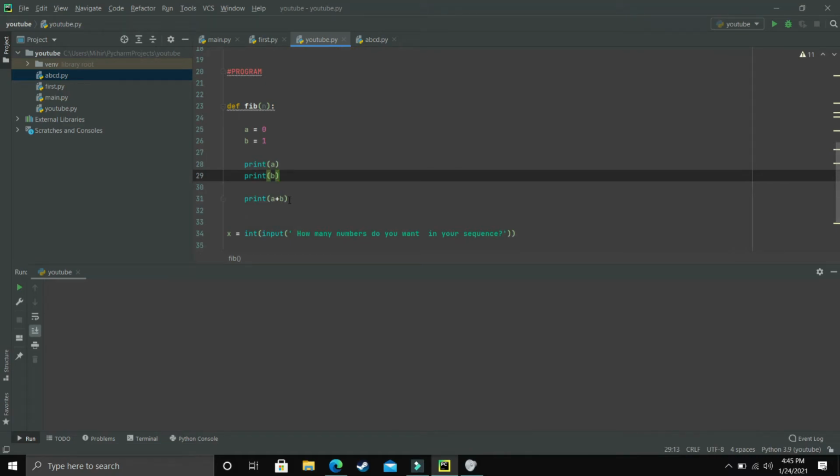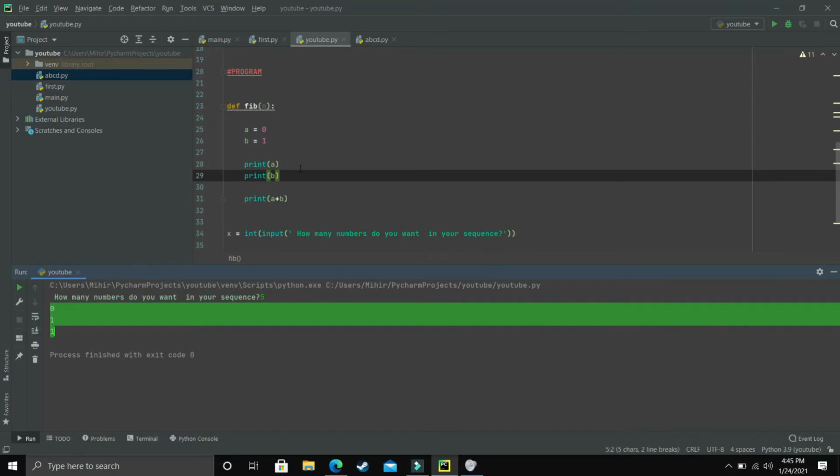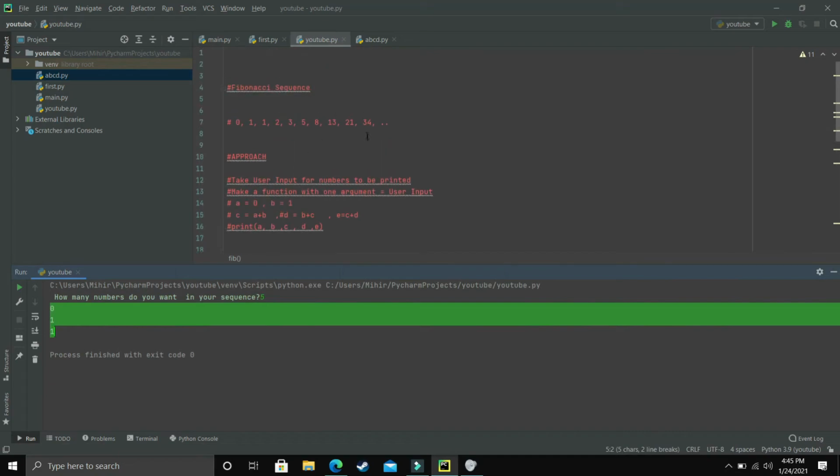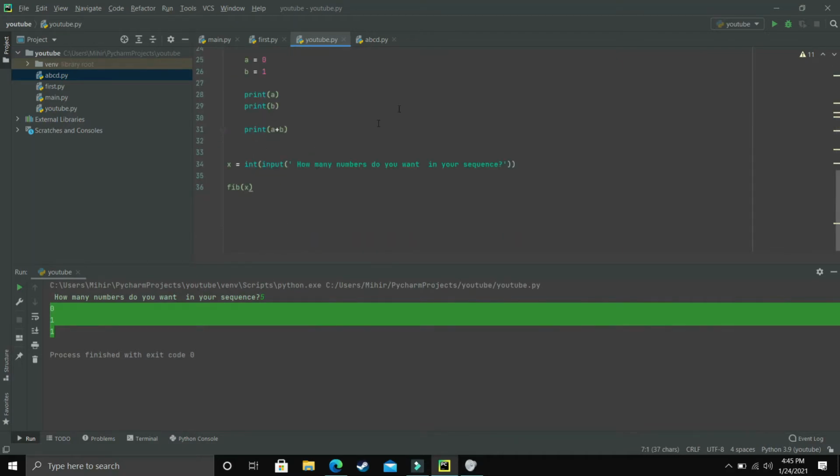So when we execute this program, as you can see, it asks how many numbers do you want in your sequence? It doesn't matter as of now. We can write any number because you will get the same output: 0, 1 and 1. So these are the first three numbers of the Fibonacci sequence. To recheck, we can have a look here. As you can see, 0, 1, 1 are the first three numbers. And let's just copy this comment and paste it here so that we don't have to come here again and again. So I've pasted it here.